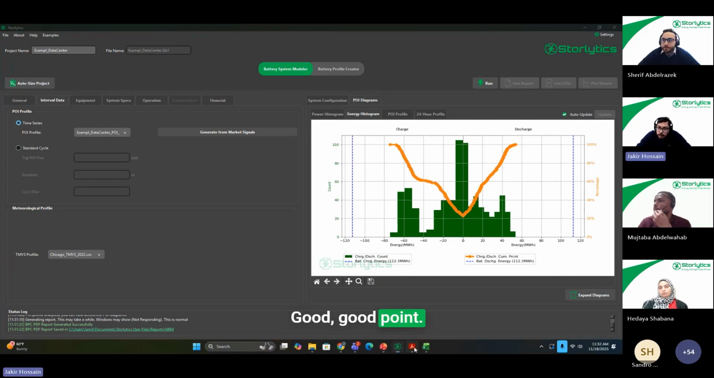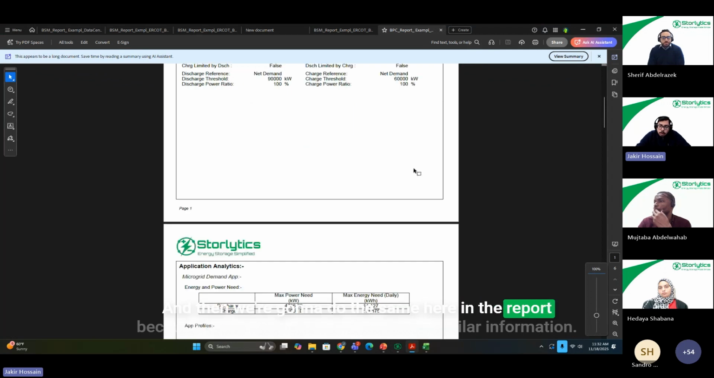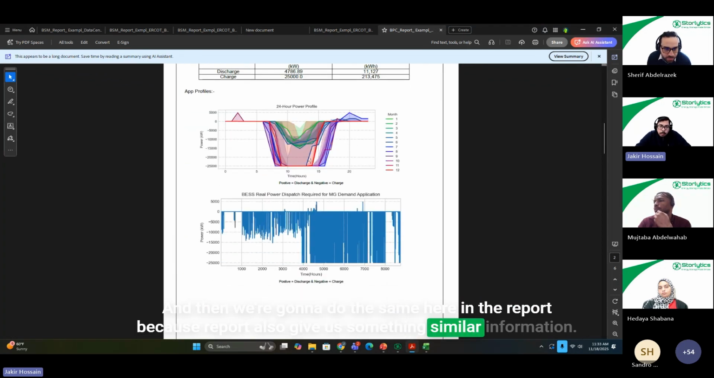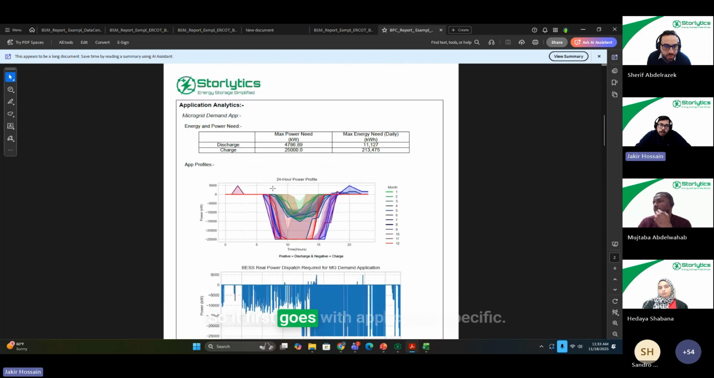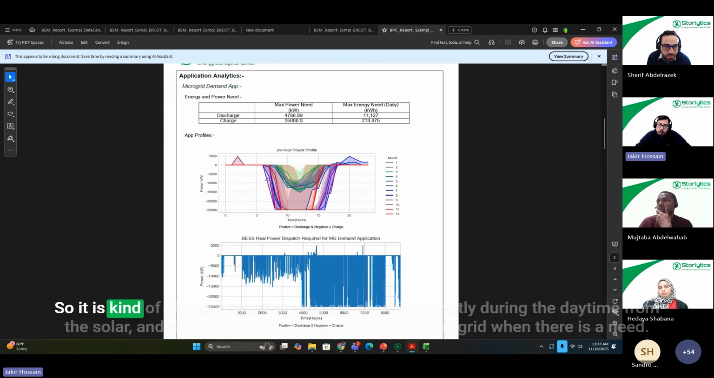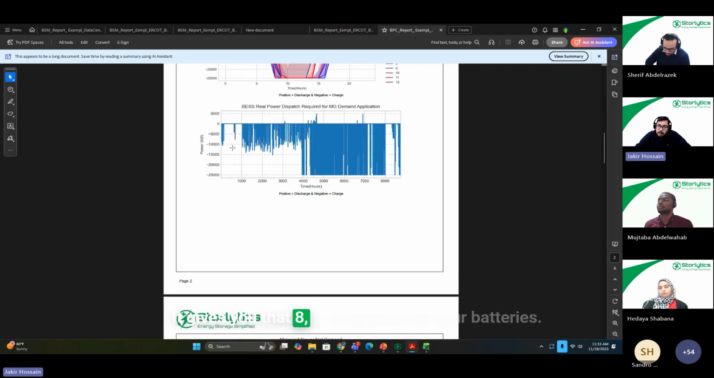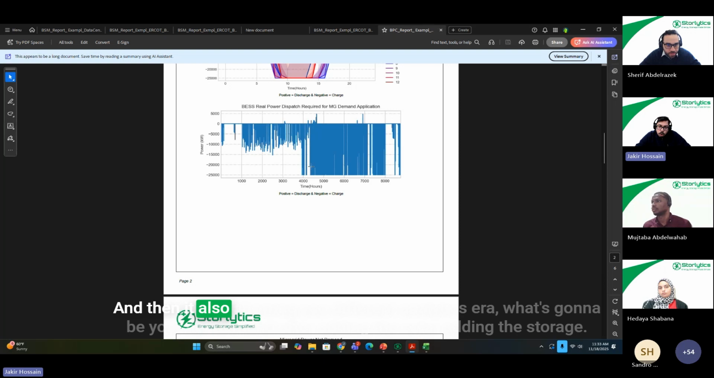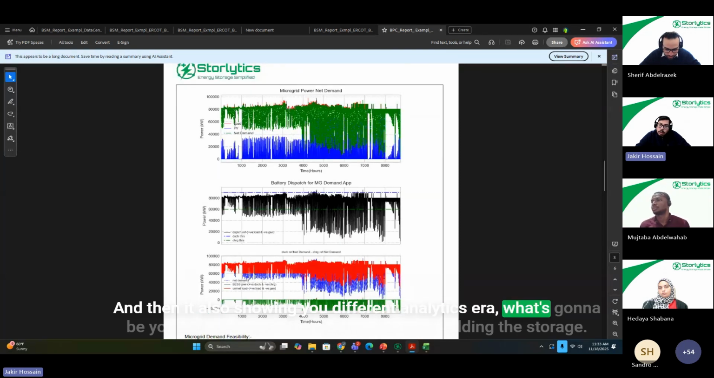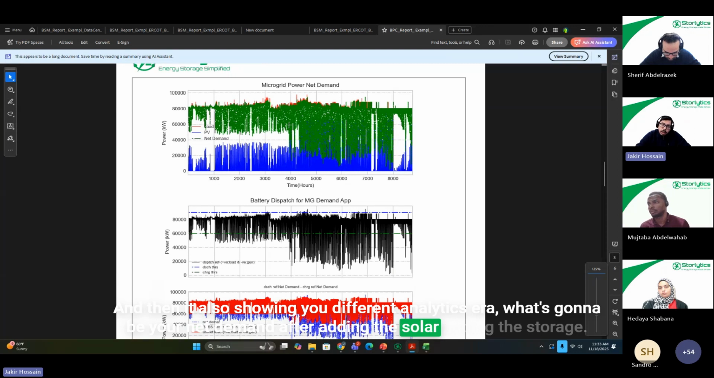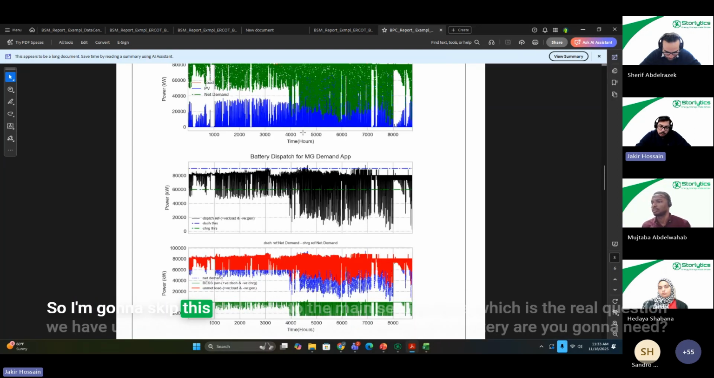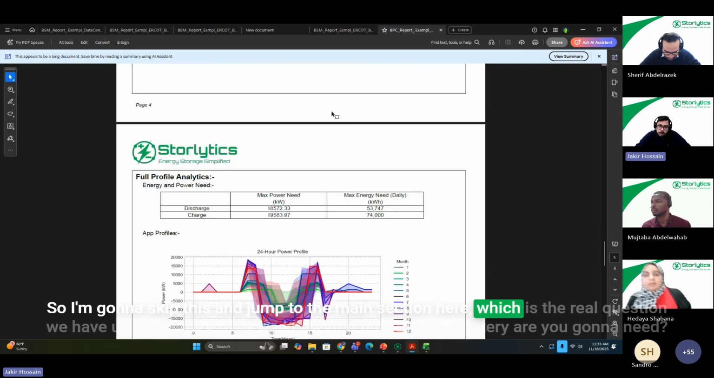Yep, good point. And then we're going to do the same here in the report, because the report also gives us similar information. So it first goes with application specific. It is showing you that you are charging mostly during the daytime from the solar, and then you are discharging it back to the grid when there is a need. It gives you that 8760 profile for your batteries. And then it also shows you different analytics around what's going to be your net demand after adding the solar and adding the storage.